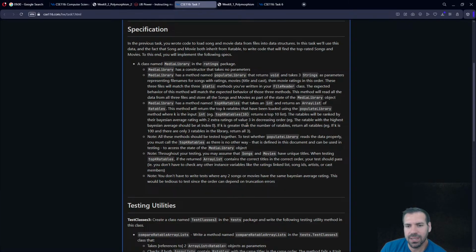If you're sorting using the comparator, the Bayesian average comparator, that was written for songs specifically, so you'd want to write another comparator, just copy and paste that, and replace song with ratable. So now you can compare ratables with it.